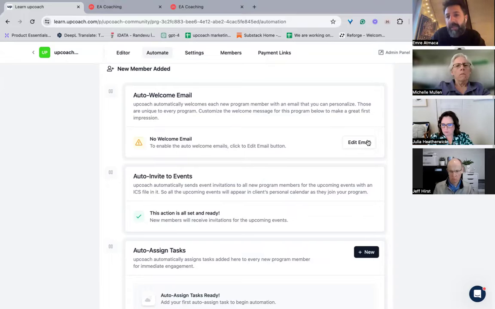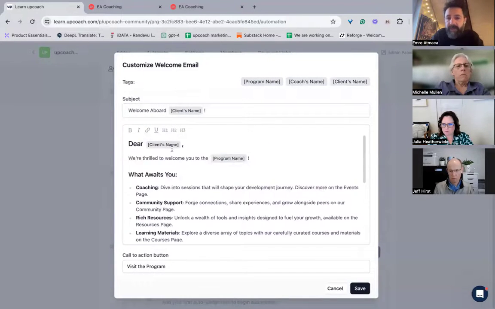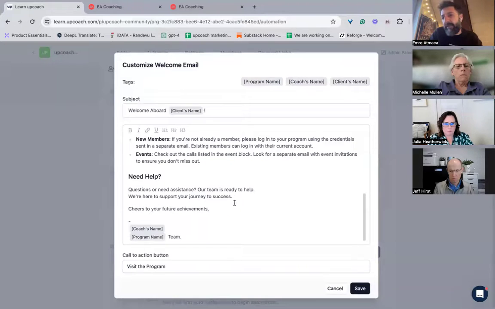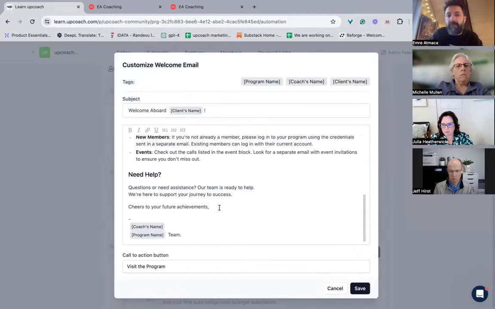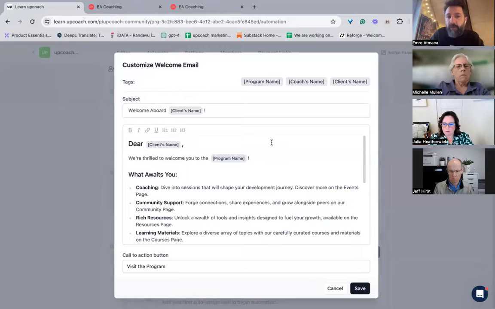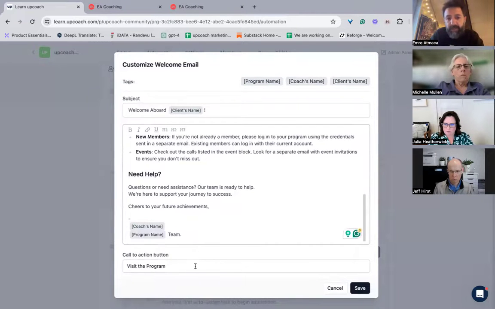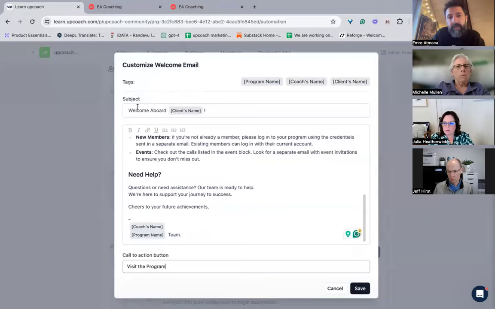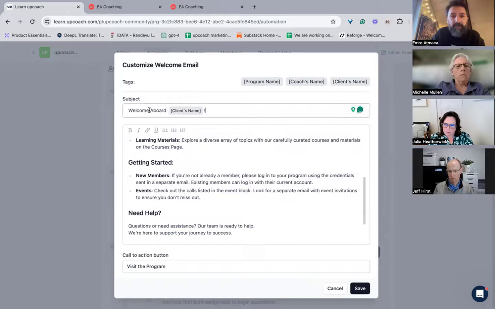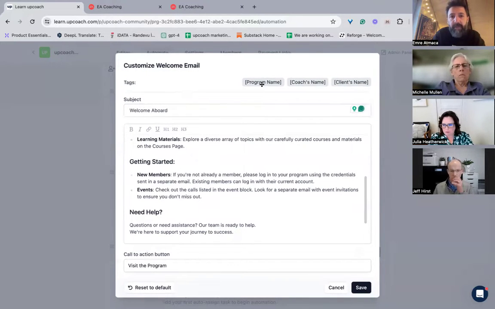And the beauty of it is you can edit this email completely. We have a template here, but of course it's not suitable for each coaching organization out there, so you can fully customize it. You can also automatically recall the coach name, client name, or program name. You can also edit the call to action button at the end of the email, and of course the subject. For example, in this case, we are welcoming our clients with their name. Or instead of the name, you can add the program name like this.